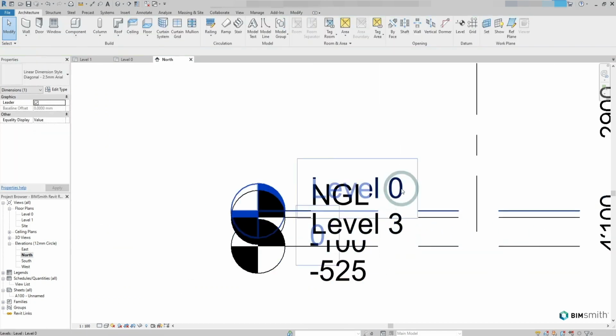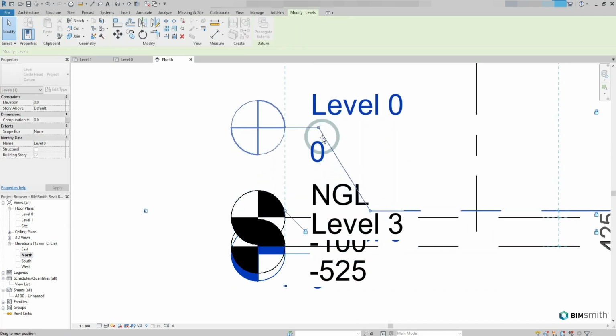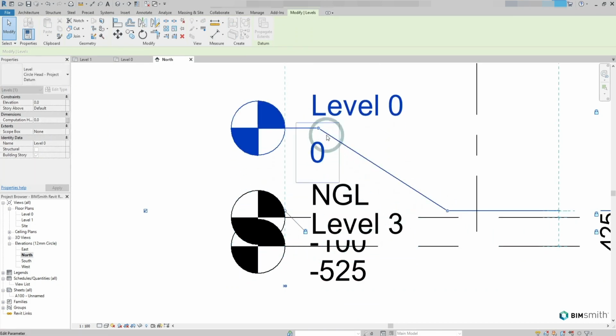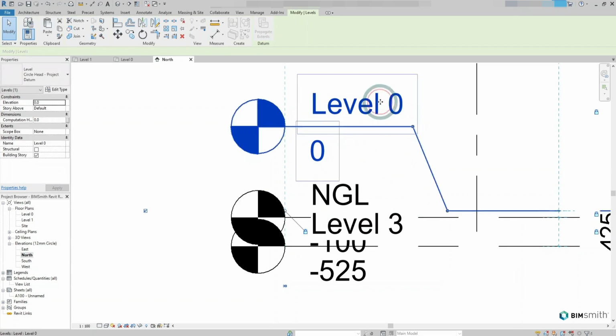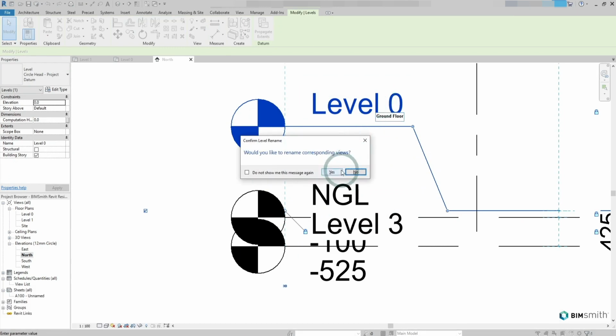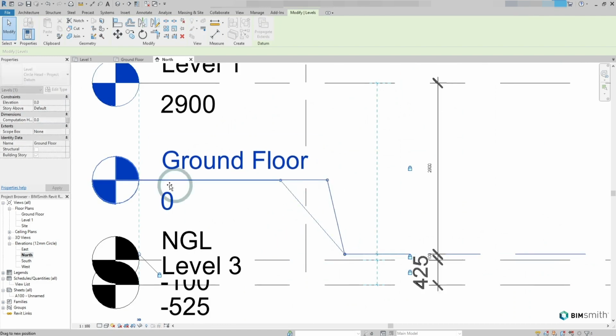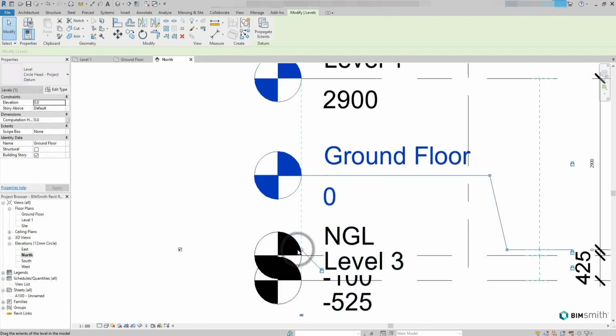What I'm going to do next is just go to my first floor level or ground floor level, just extract that to be more visible. Level 0, I'm just going to call this my ground floor. Enter. Yes, I would like to rename the corresponding view. Selecting it once again, just making it look more appealing.